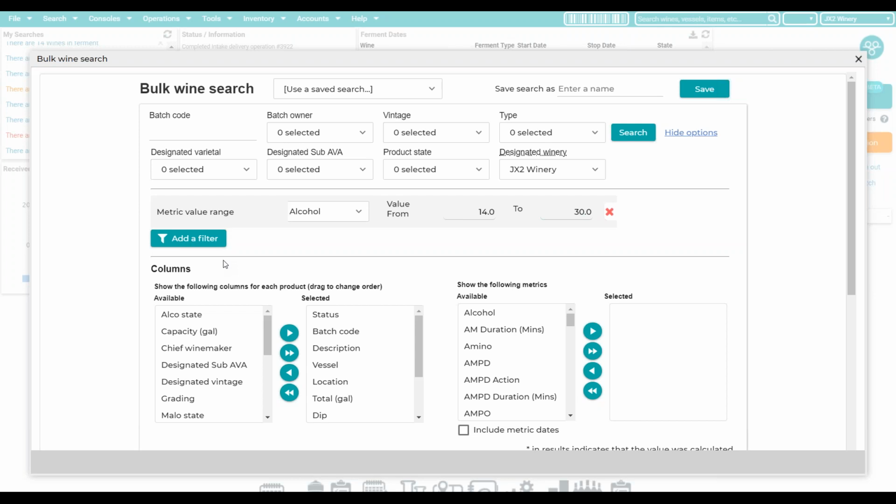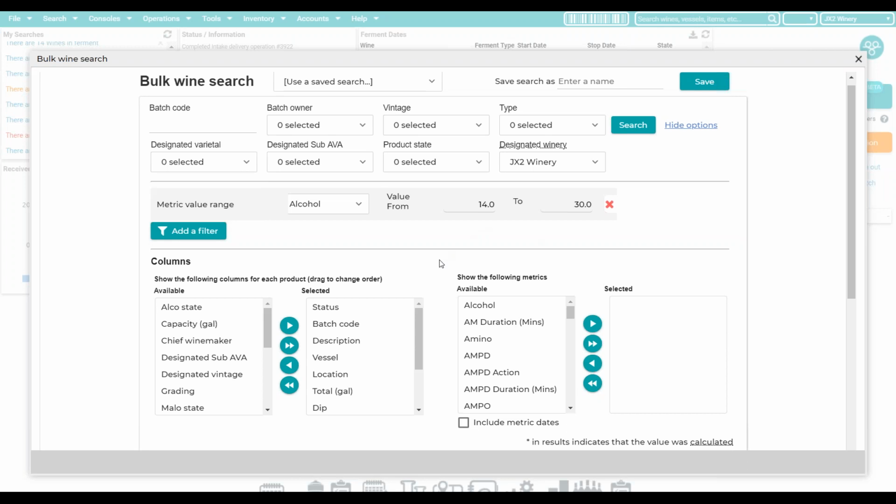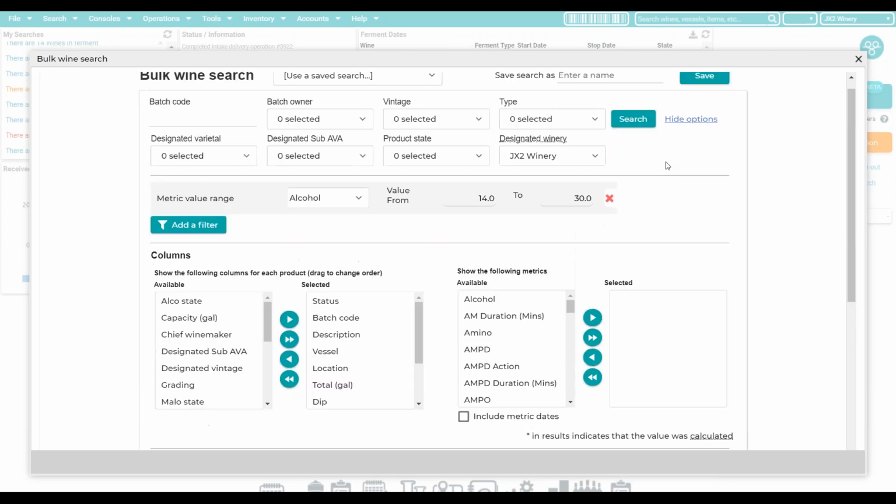But that's the kind of thing that I commonly see, and then people will keep track of that on their My Searches, so that once they know things are within that certain range, they can then use the search to perform some action. So you could do some lab work or some additives and things like that to that particular wine.